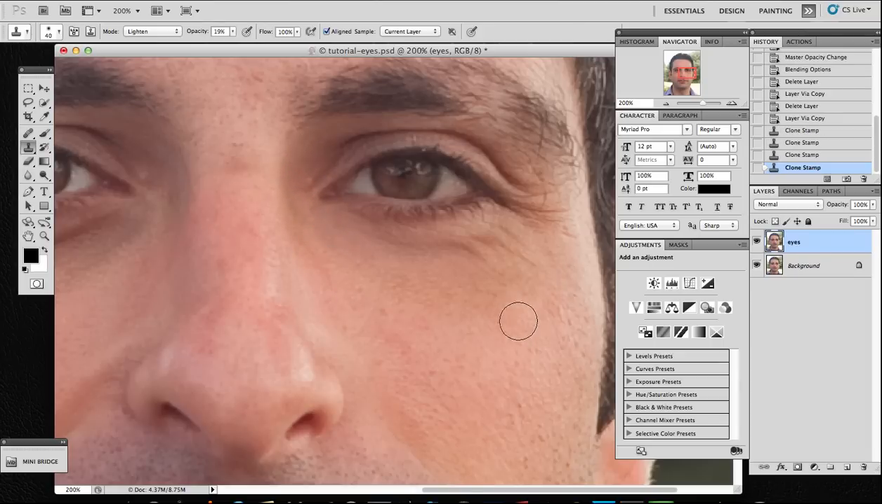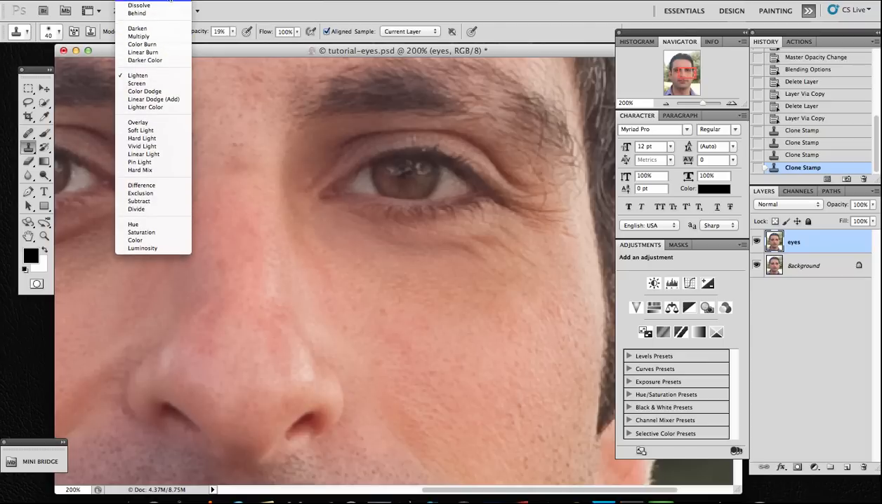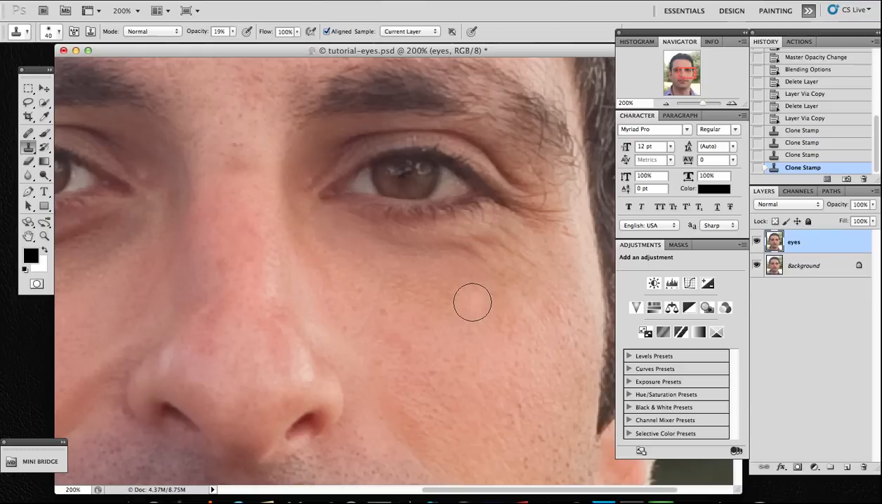You could also use this to get rid of lines, so take it off lighten and put it back to normal. And you can use it to get rid of any lines that you don't want. You can just play around with the opacity to make the brush stronger.